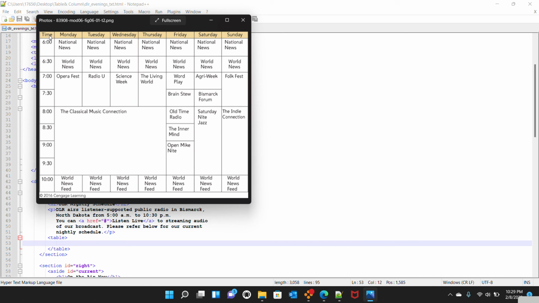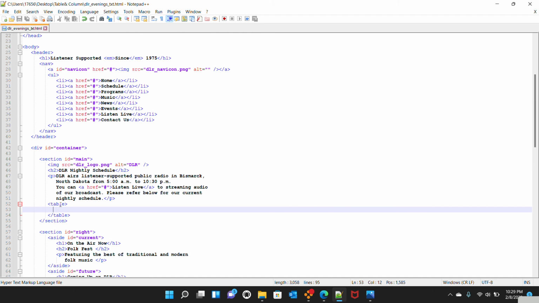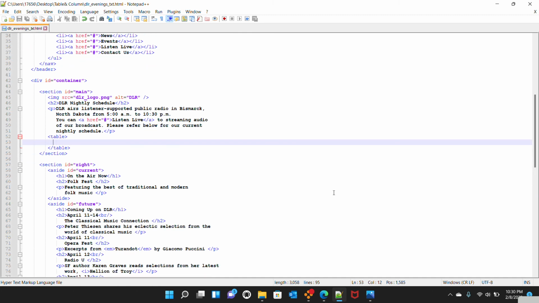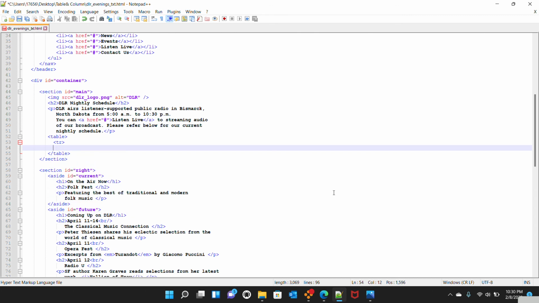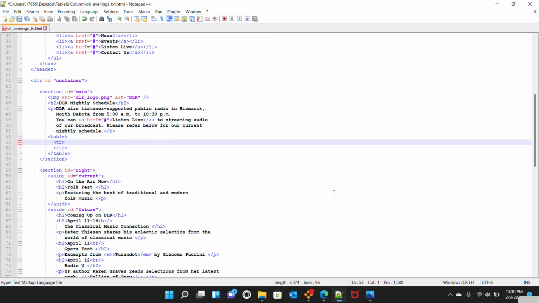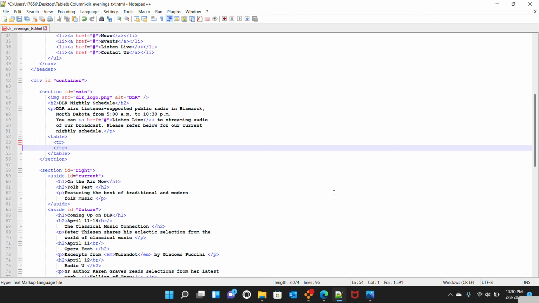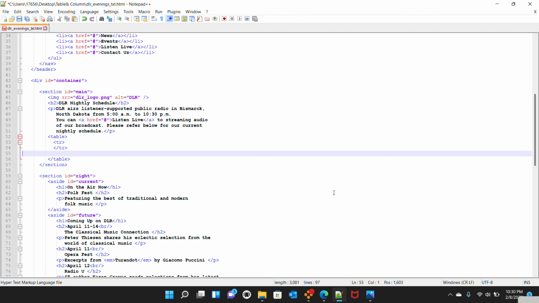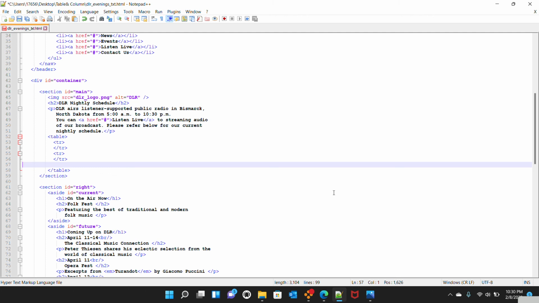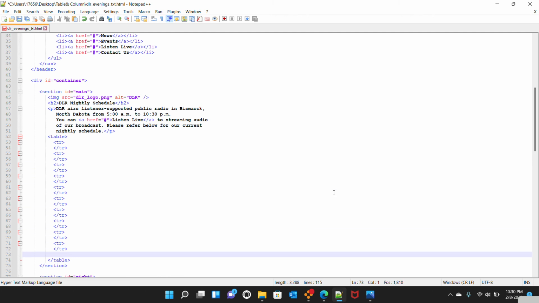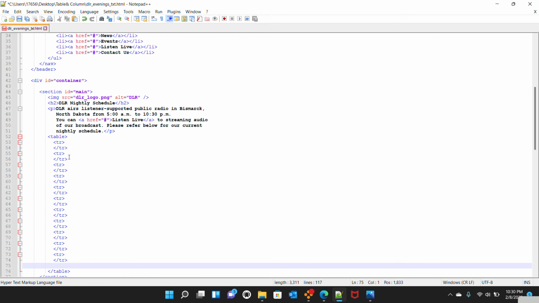So first, we need 10 rows for this table. I'm going to go into the table tag and define a table row with the tr tag, starting tag and ending tag for tr. I'm going to copy this pair 10 times. So these tr tags are going to form the rows of the table.